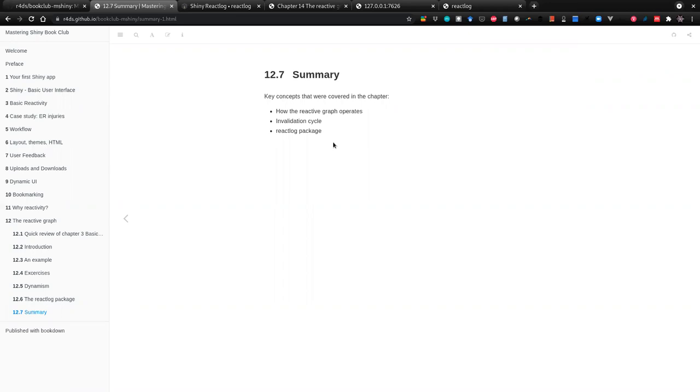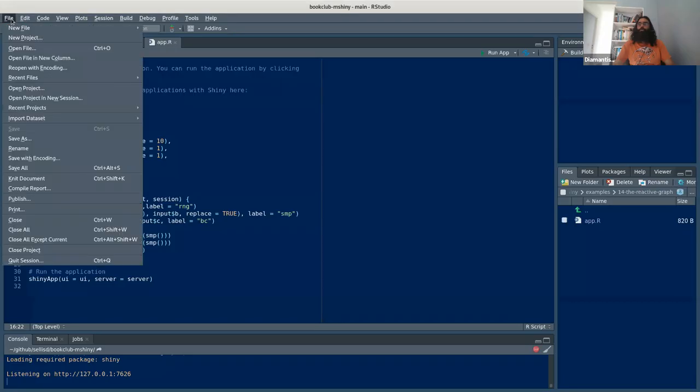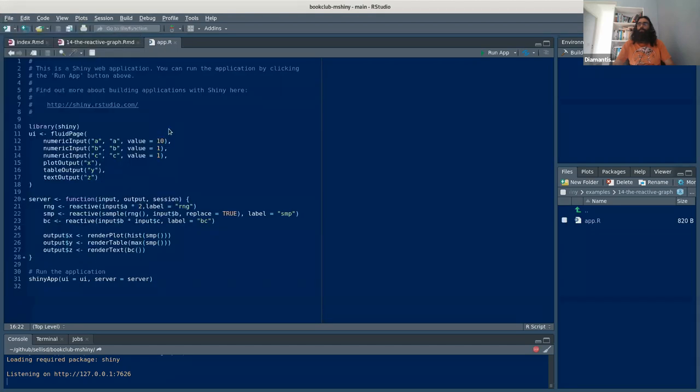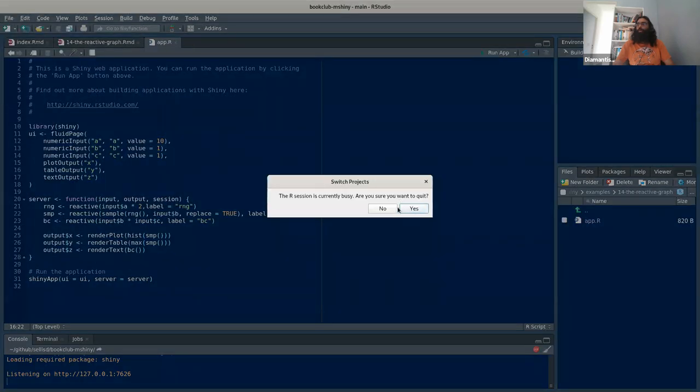Cool. Does anyone have, oh, sorry. Yeah, I got a question. Has anybody used the reactlog package before on a larger Shiny app, something that's not just a contrived simple example? Because I'm curious. I would imagine it can get pretty complex, and it might be hard to manage. I don't have a big one. We could try something larger.